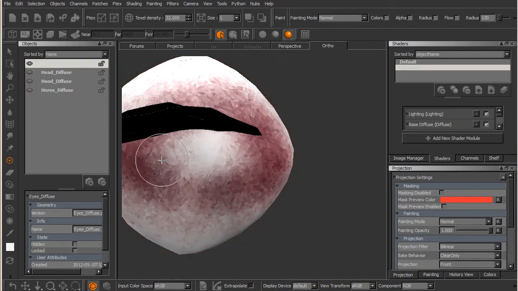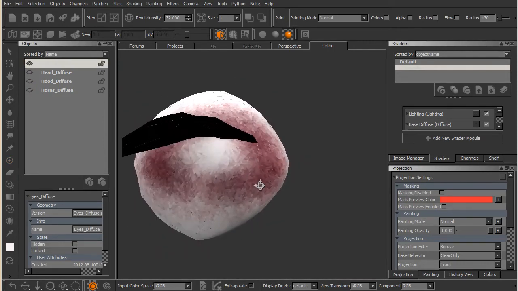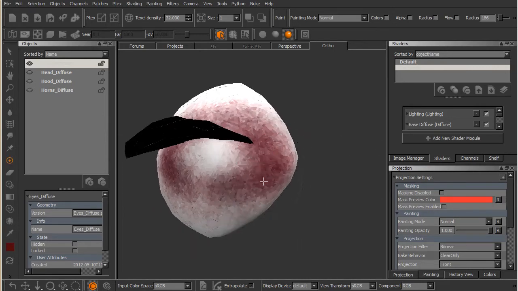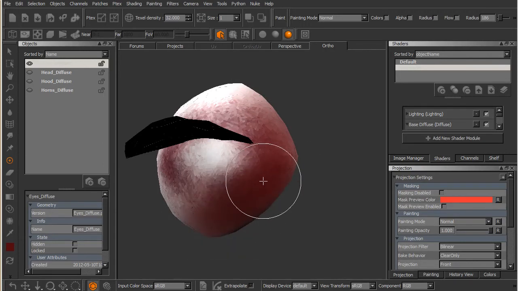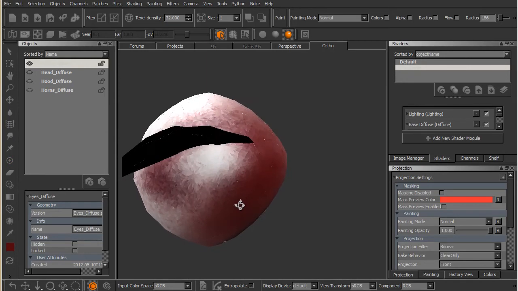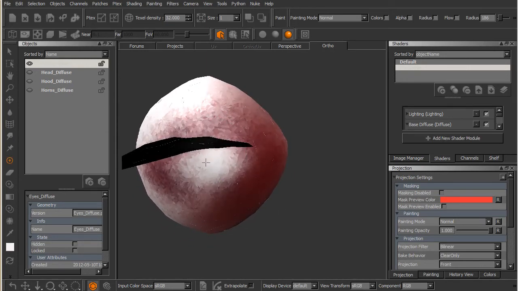If we want to, we can always come in here and hide things. Alright, there we go. So we'll just come in here and begin to paint on the eye. And now you can see here that we're getting a much softer, smoother diffuse color that's coming in on our eye. So if I were to bake this down at this point, you can see here we have that nice smooth gradient, as opposed to this crystallized look that we had before.